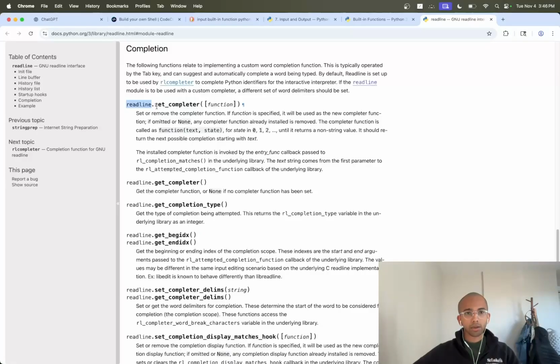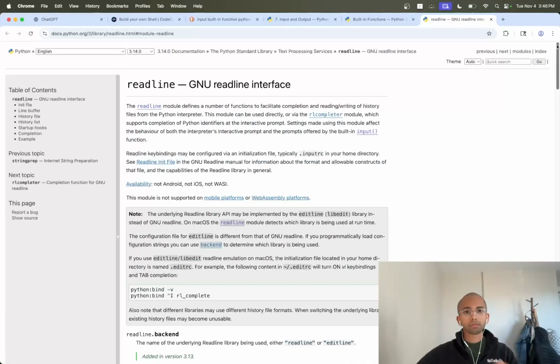So I think this makes somewhat sense. I can call set_completer. I'm not sure what state is, however. For state in 0, 1, 2, until it returns a non-string value. I don't know what state is. Perhaps it's documented on the top.